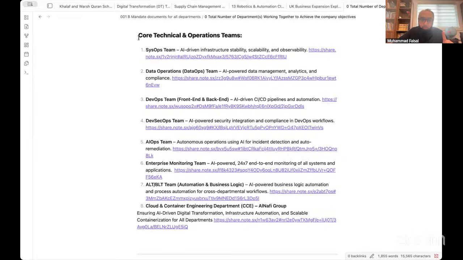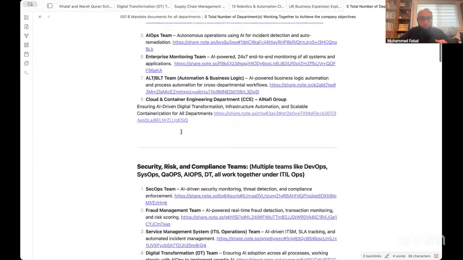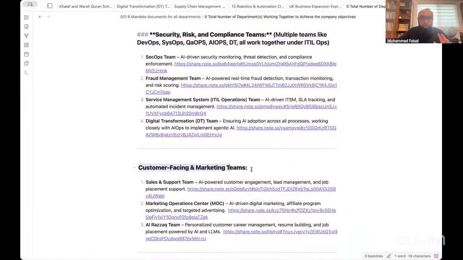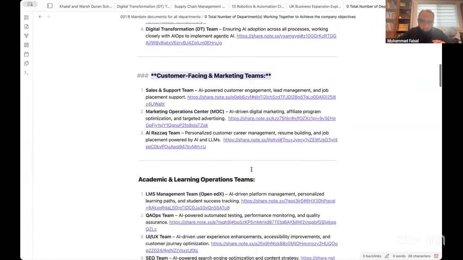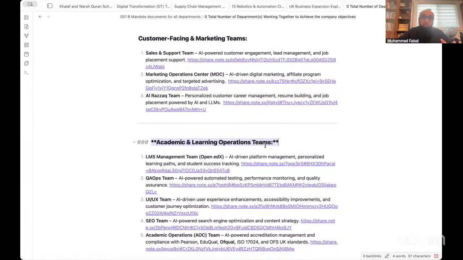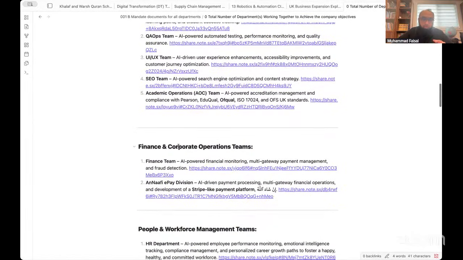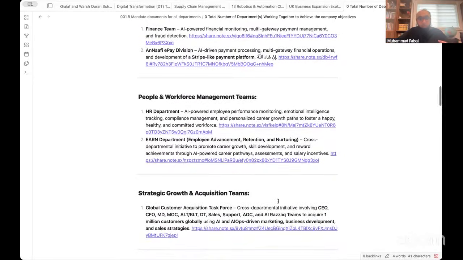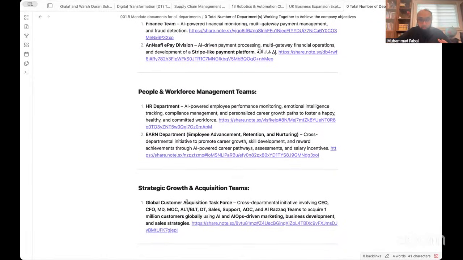You see teams? These are the core technical teams that report to me. These are the security and compliance teams that report to me. There are customer facing and marketing teams that report to the CFO. Academic and learning system operations teams report to me and the CFO. Finance and operations teams report to the CFO. People and workspace management teams report to the CFO. This is the employee advancement, retention, and nurturing program that we have developed, where we train our employees with next generation skills. All of these teams, right? And there's a global customer acquisition task force. So it reviewed the mandates of each and every team.